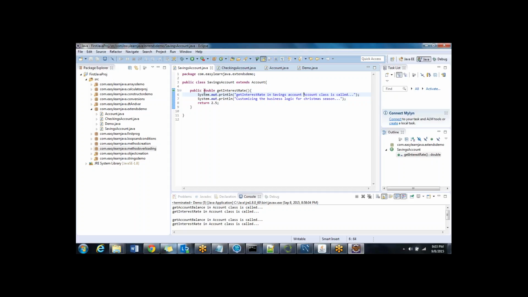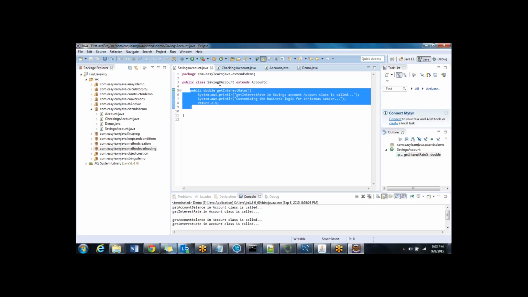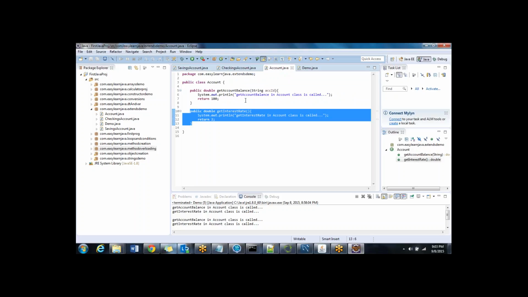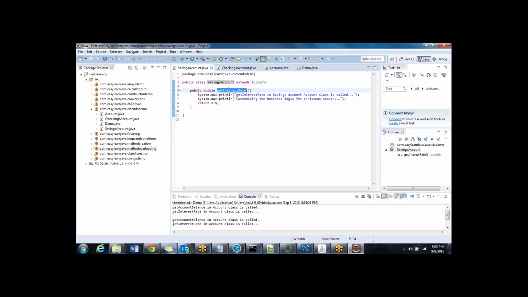So one quick question. Tell me why, or tell me one answer. Did I duplicate the code in savings account? Okay. Think before you answer. So the question that I am asking is, I do have a get interest rate in account, and again I am writing a get interest rate in savings account. Now my question is, am I duplicating the logic here?